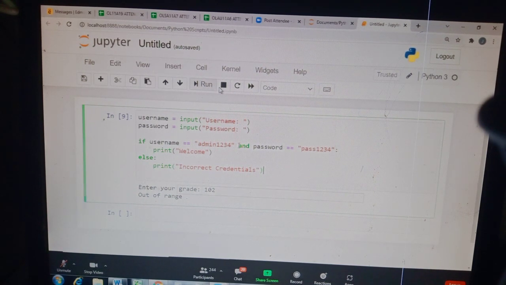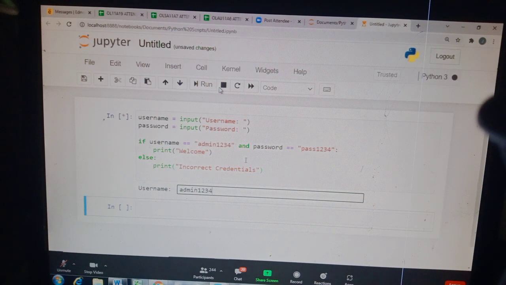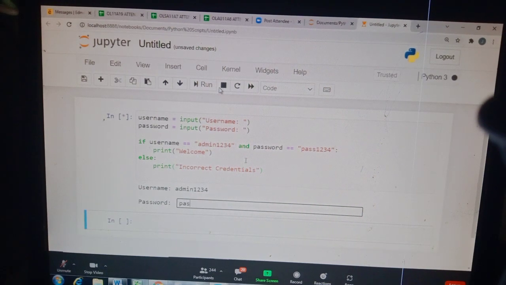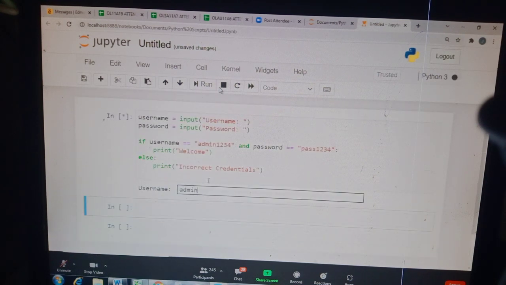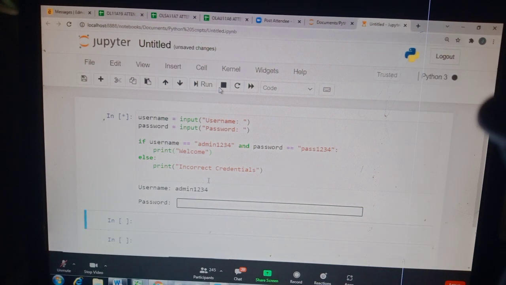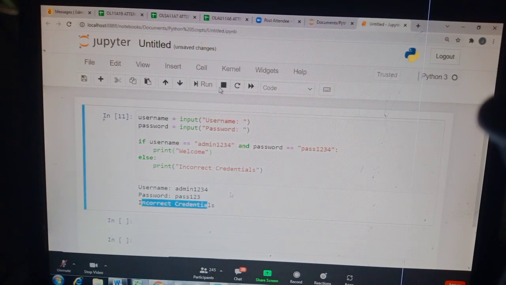Let's try to run. Let's say, username admin1234, and then password pass1234. Ayan, correct. Welcome. Pero kapag mali yung password, another example, pass123 lang nilagay, kulang lang ng 4. Pag-enter mo, yung output mo: Incorrect credentials. Kasi dito, true siya sa first condition, pero dito, false. So still, the result will be false.